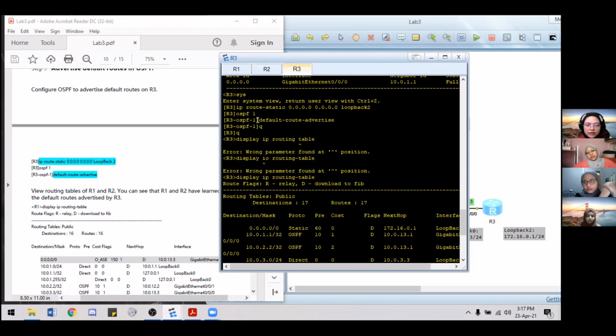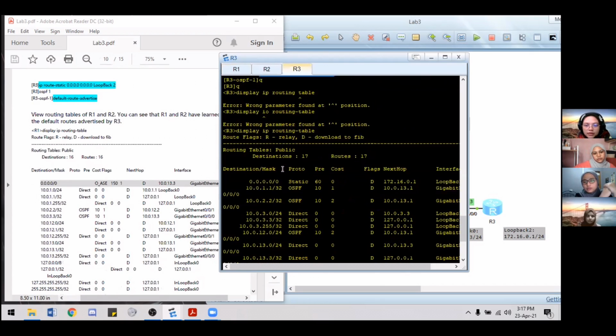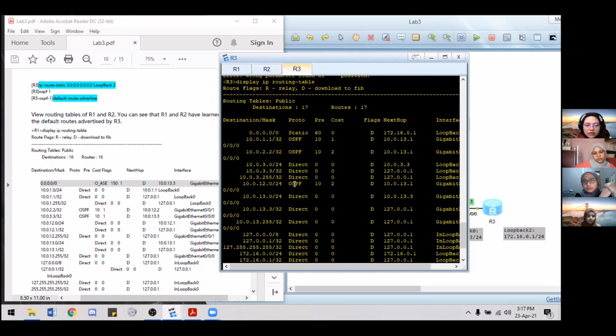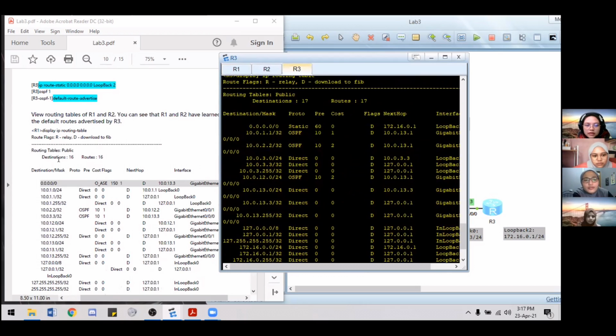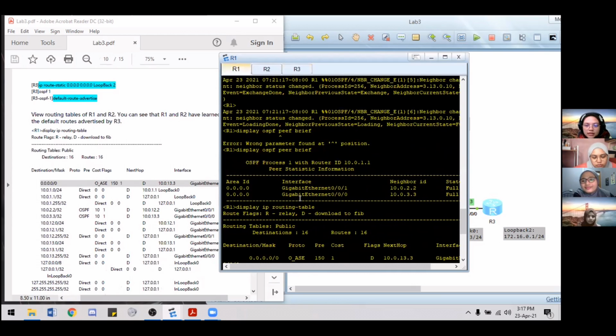And you can see it's already being set to be advertised. And now I'm going to view the routing table. The routing table here. Wait, let me see. So this one is router 3. I'm so sorry, that's not that.